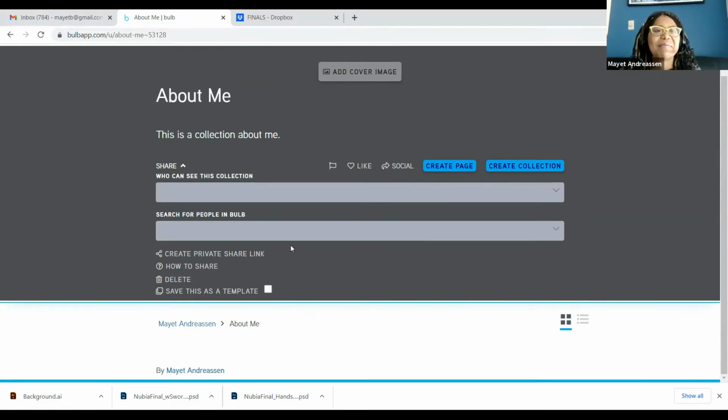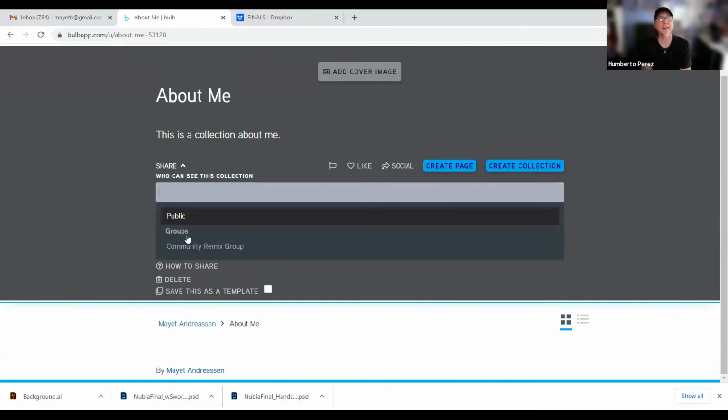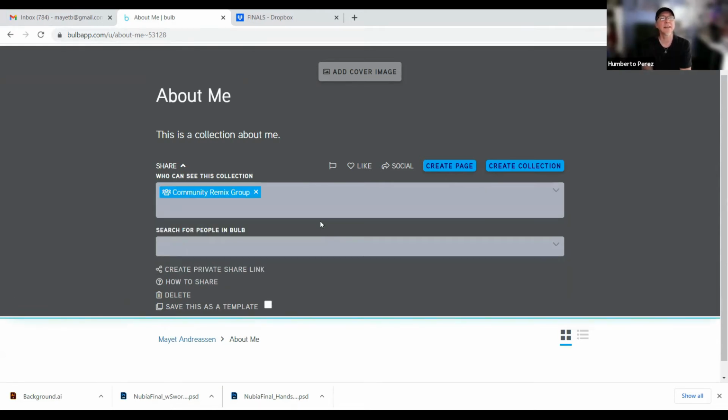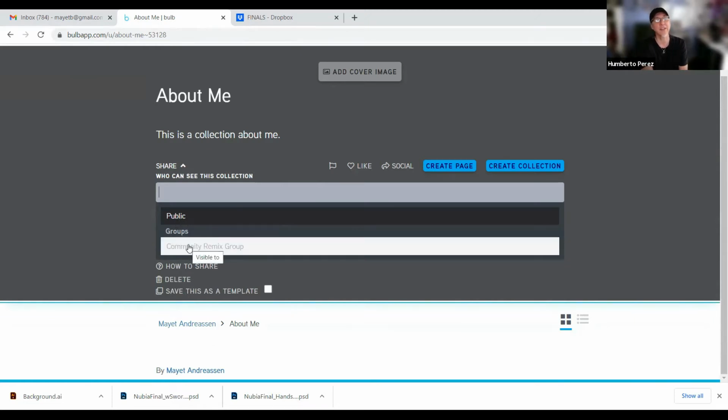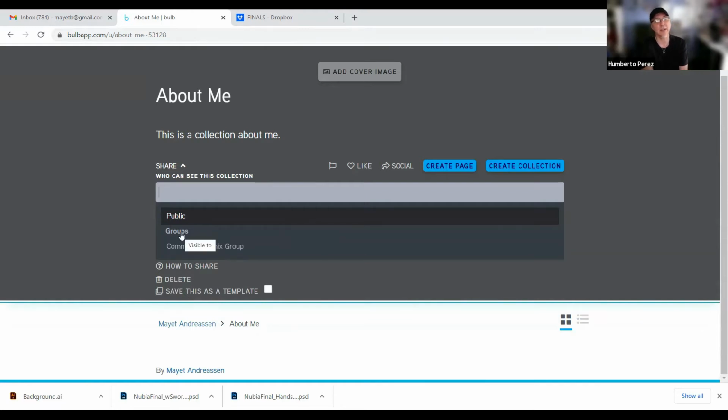And then where it says share, who can see this collection? So when you click on that box, you'll see public. You can make it public if you want. You don't have to. And you can also add it to groups. So when you do that, it'll show up on the group page. So you can go ahead and show it to the community remix group.